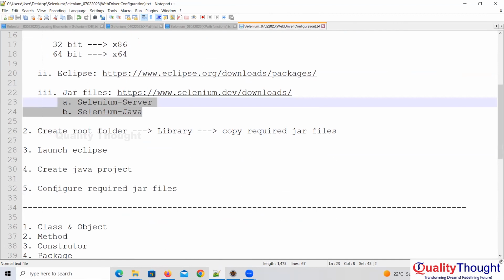Then step number two, create a root folder. In this root folder, create one more folder. The folder name is called lib. In this folder, copy the required jar files. We need to copy those jar files in lib, right?